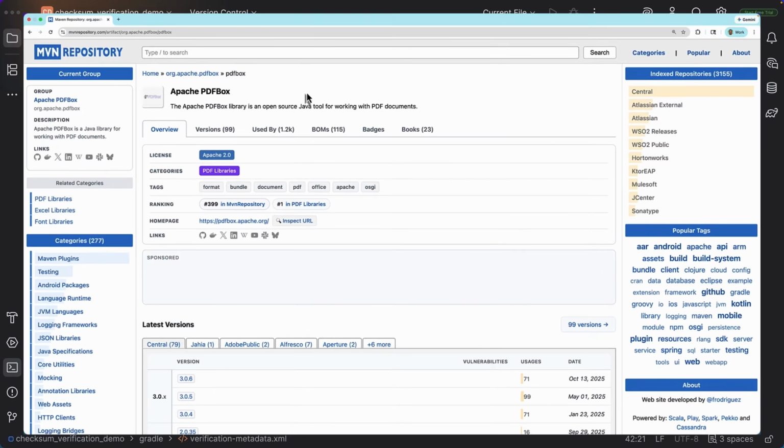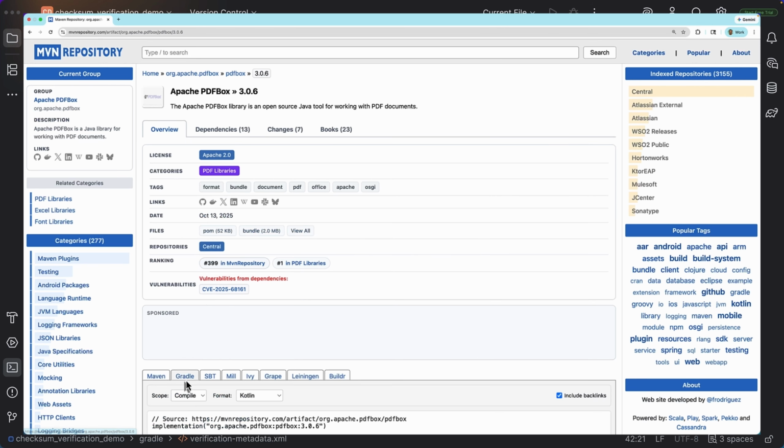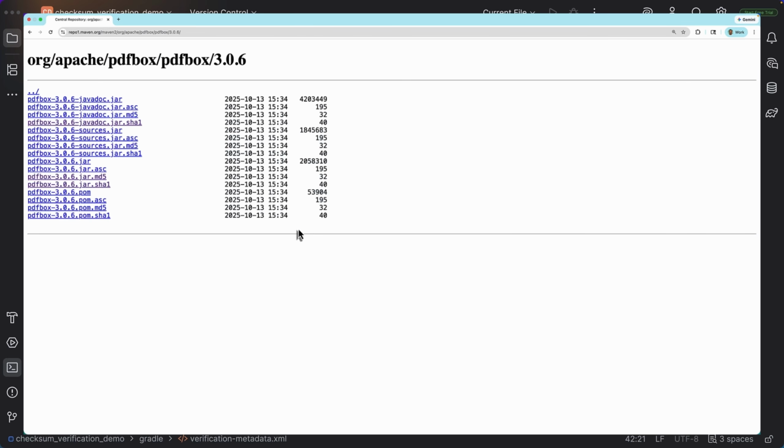Here is the library page for Apache PDF Box on mavenrepository.com. Files containing the expected checksum are published alongside the artifact file. For version 3.0.6, we can view all the files, and for each artifact, like the jar file, there are checksum files.